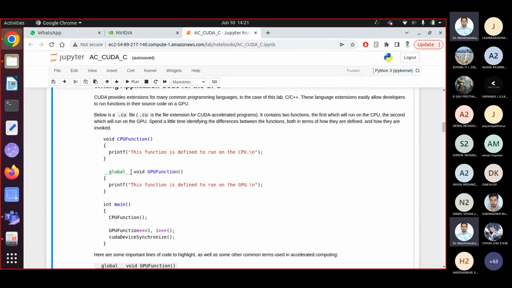The only new modification here is the global keyword. It is underscore underscore global underscore underscore. This is prefixed before your function definition, that is void GPU function. If you remove this global keyword, then it indicates it is a CPU function. Once you write this prefix, underscore underscore global underscore underscore, that indicates this function is supposed to be executed on GPU.